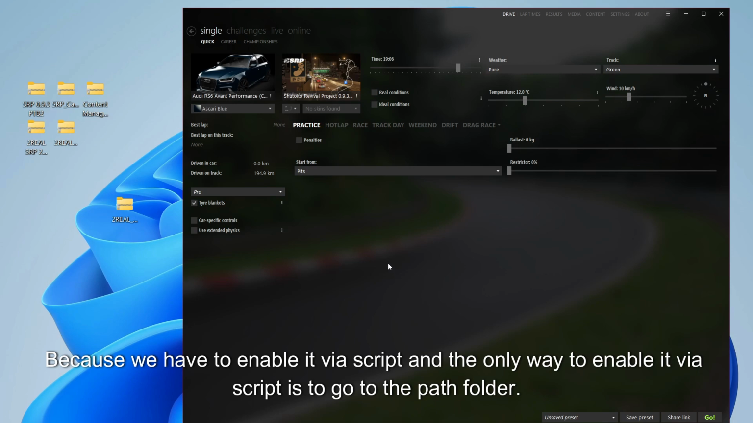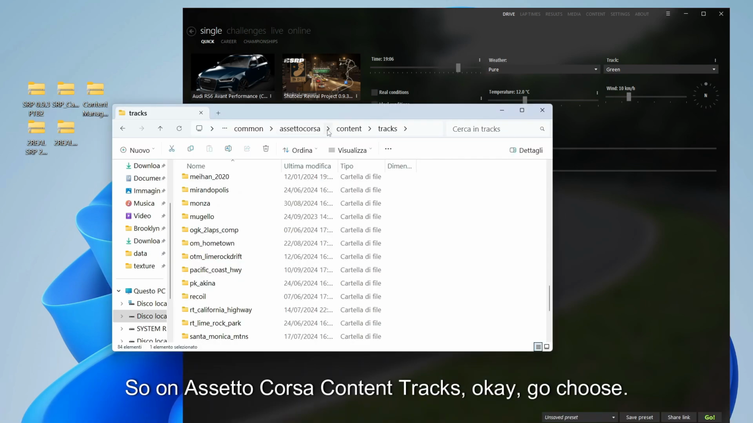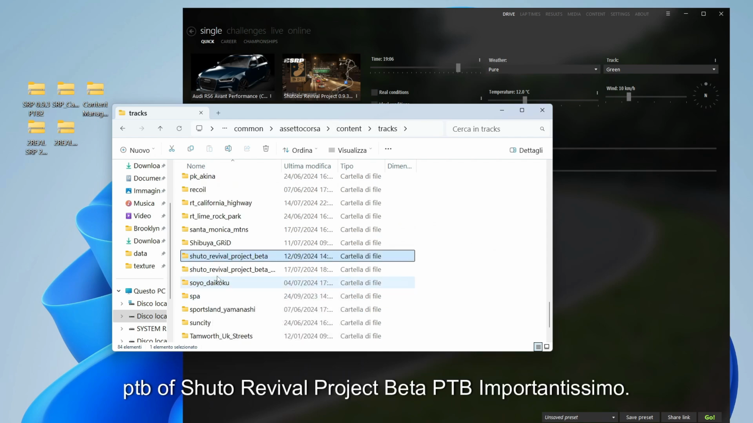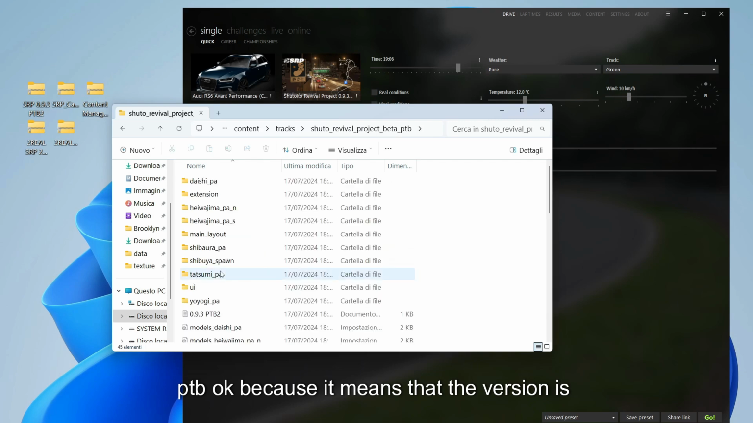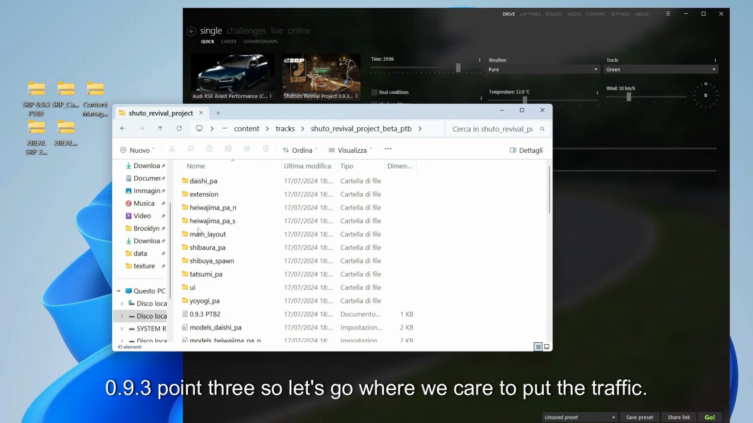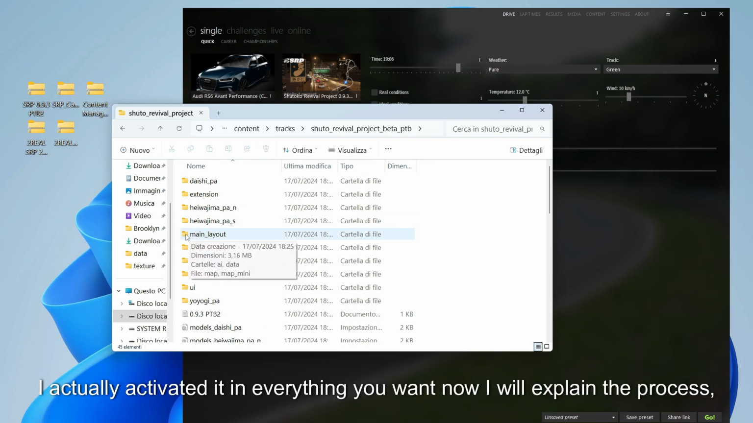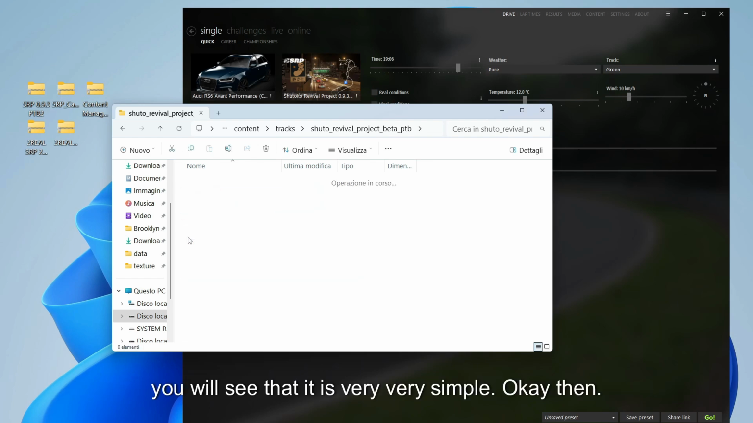The only way to enable it via script is to go to the track folder. So in Assetto Corsa, content, tracks, go choose the folder PTB of Shutoko Revival Project beta PTB, very important, because it means that the version is 0.9.3. So let's go where we want to put the traffic. I have actually activated it in everything. Now I will explain the process. You will see that it is very, very simple.